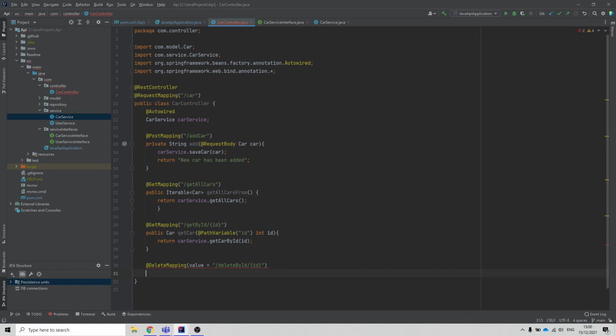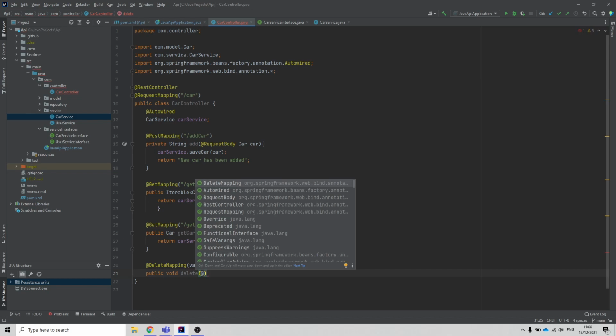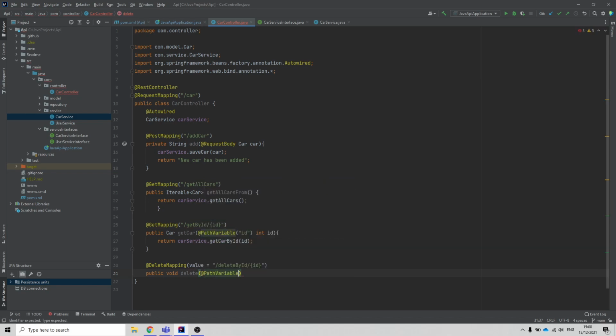Okay, and so public void delete. Once again, path variable ID, int ID. So car service delete car and ID. Okay, and the last request is put.